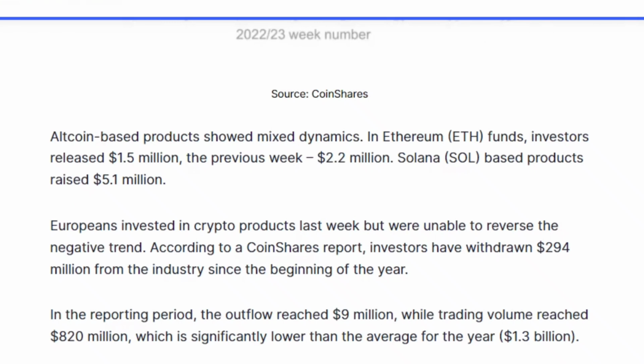Europeans invested in crypto products last week but were unable to reverse the negative trend. According to a CoinShares report, investors have withdrawn $294 million from the industry since the beginning of the year. In the reporting period, the outflow reached $9 million, while trading volume reached $820 million, which is significantly lower than the average for the year, $1.3 billion.